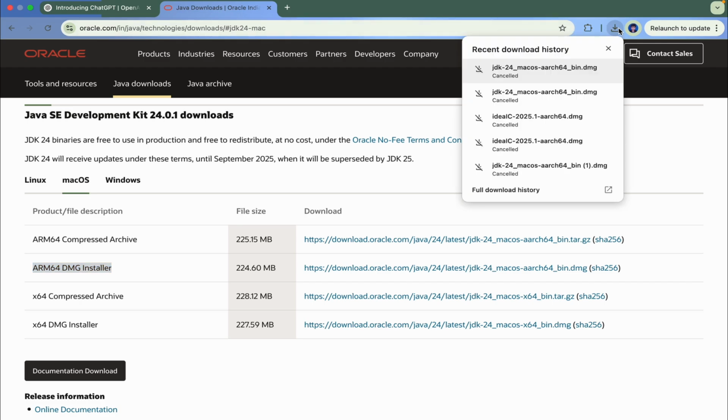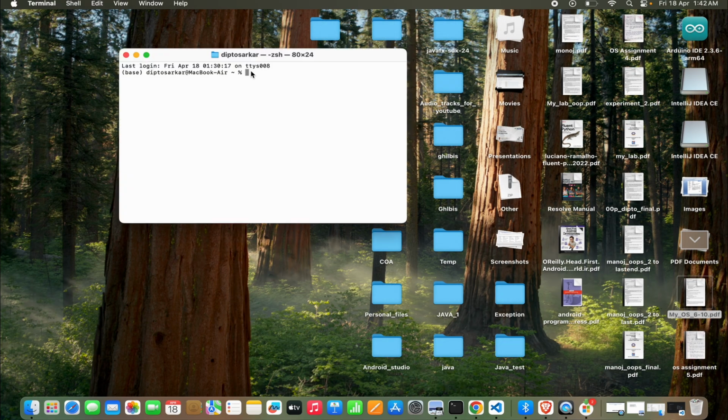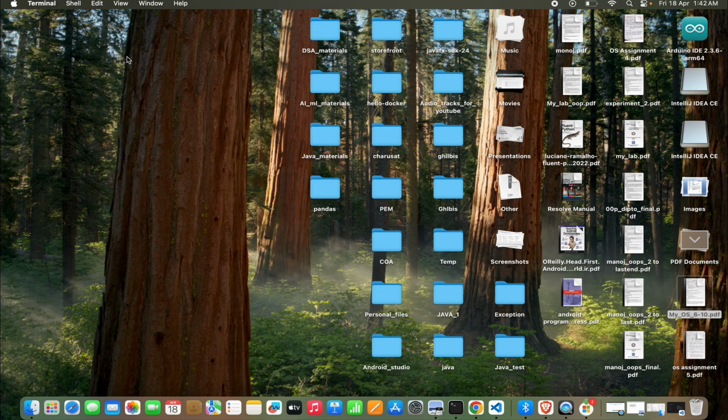After downloading and installing this software, you have to go to the terminal, or CMD in Windows. You have to type java -version. If it is showing this Java version, then your Java is properly installed, the JDK is properly installed, and inside that JDK you have JRE and JVM installed. So right now your system can run any kind of Java code.